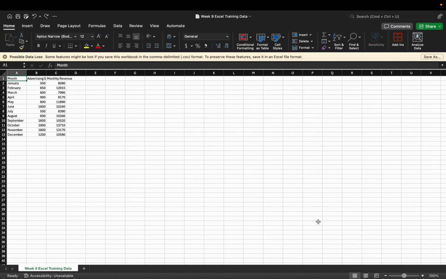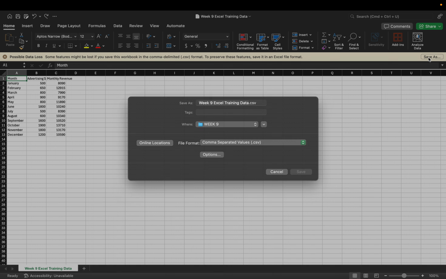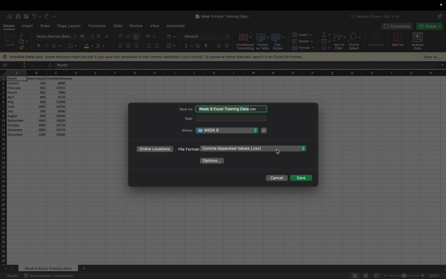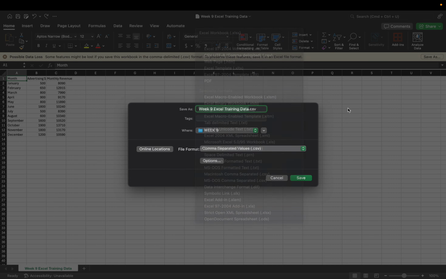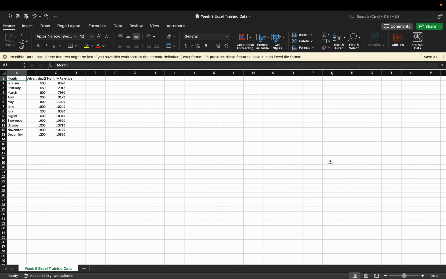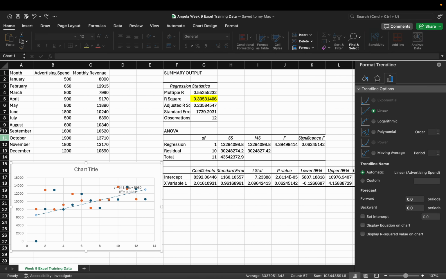CSV format. So the first thing, we should click Save As and change the file format to Excel Workbook and save it, and we will get that. Okay, this kind of data.